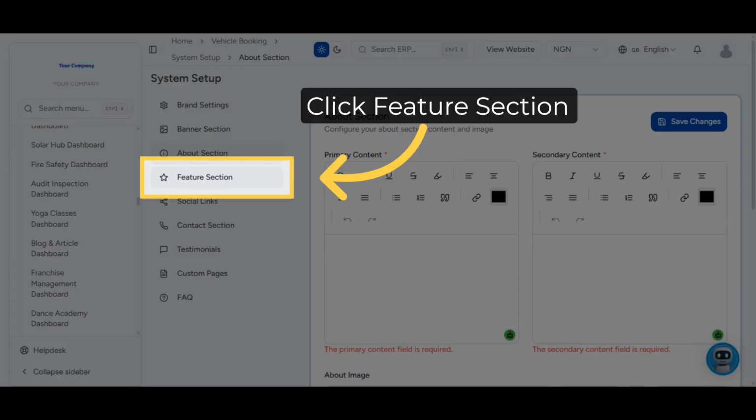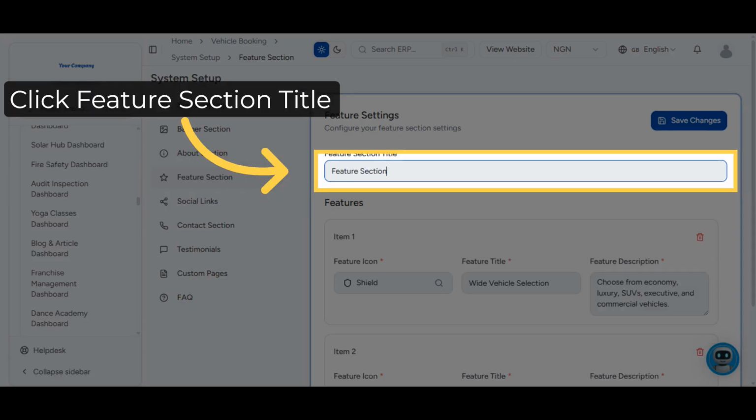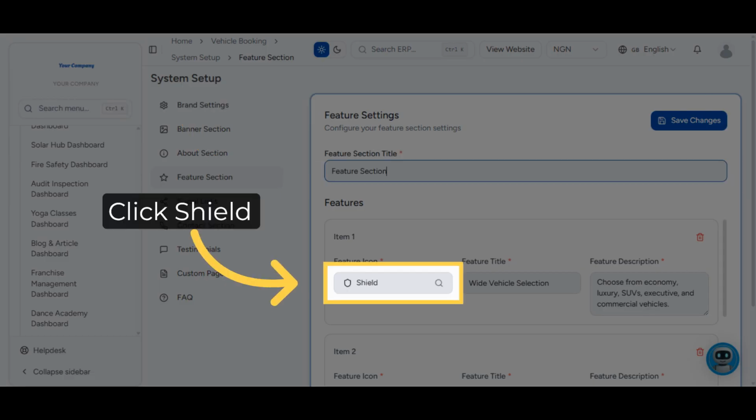Let's get started. Under your About section menu, click on Feature section to open the configuration area. Click on Feature section title and enter a heading that introduces this section, something that sums up what you're about to highlight. Click on the icon selector and choose one that fits this feature.